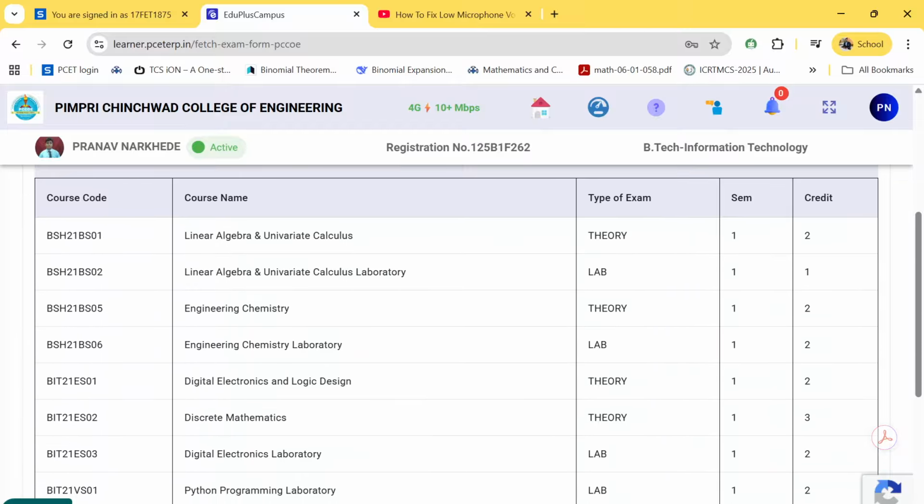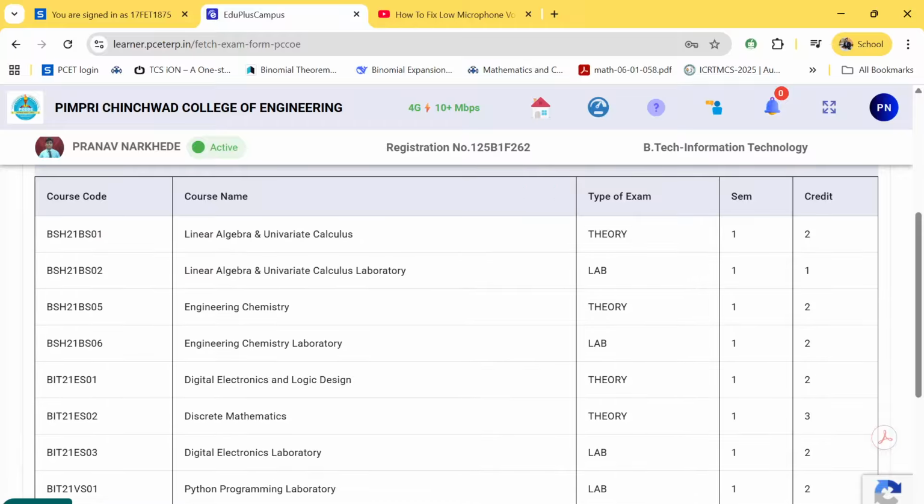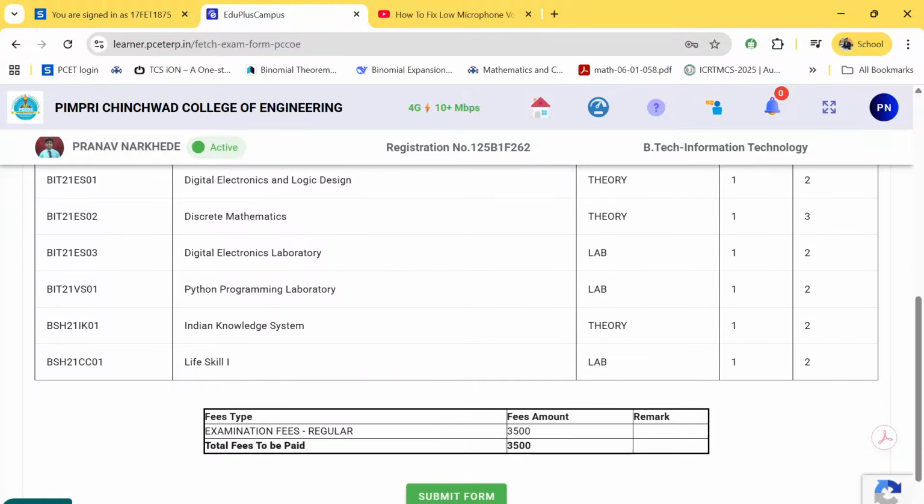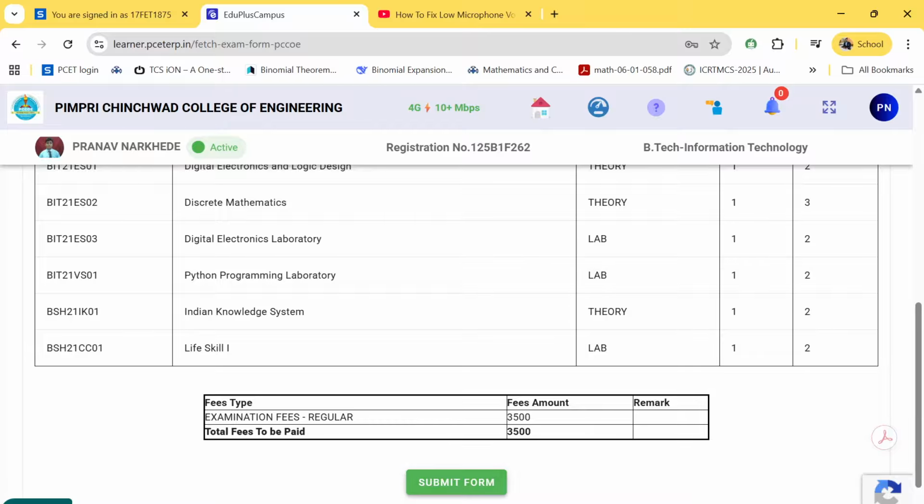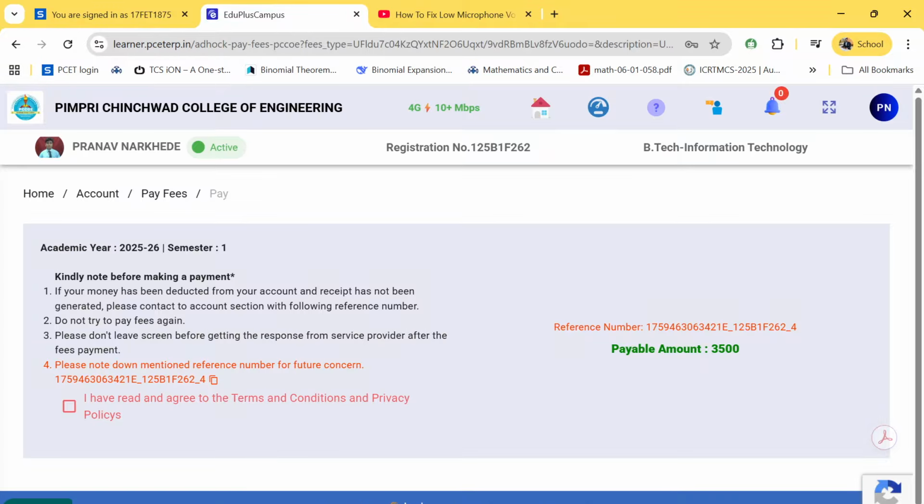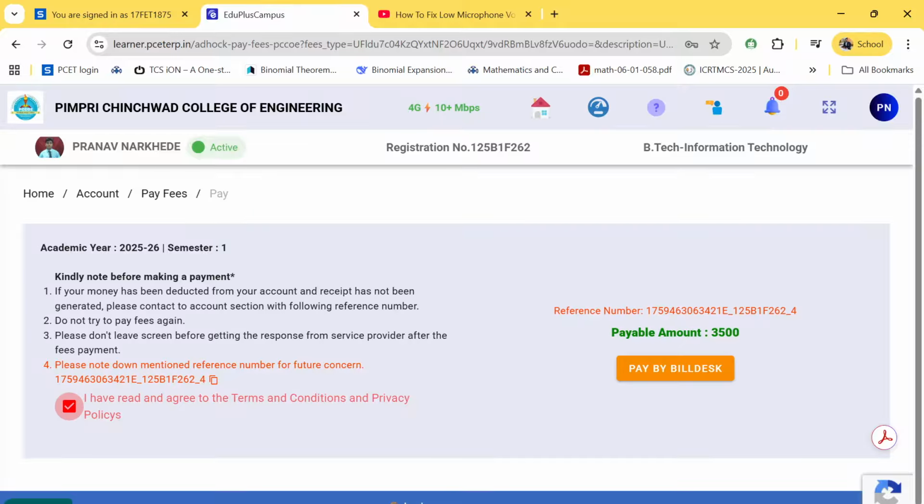Check all your courses on semester 1 and then just click on submit form. Let me click once more to submit. Here you get the total payment details. The total payment is 3,500. Remember, this payment is for semester 1 and semester 2. Just click on "I have read and agree to the terms and conditions." Then click on pay by and benefits.